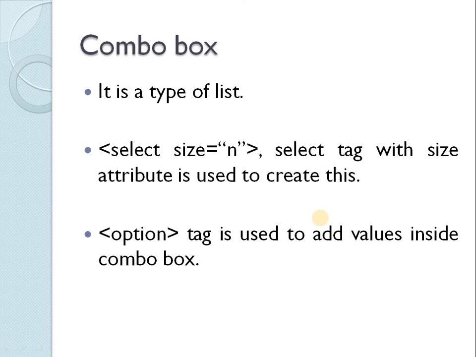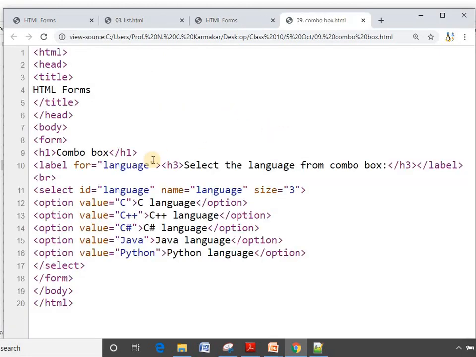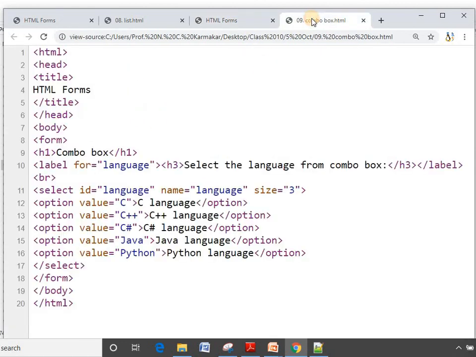Combo box, it is also a type of list. Here we have to define the size attribute. So combo box is just like the drop down list, but here drop down feature is disabled by defining the size. And see how we can do that. Rest is common. See, this is the combo box. All the options are here, but we have defined size equals to 3. See how we define it. All these things are same, everything is same. Every code is same.